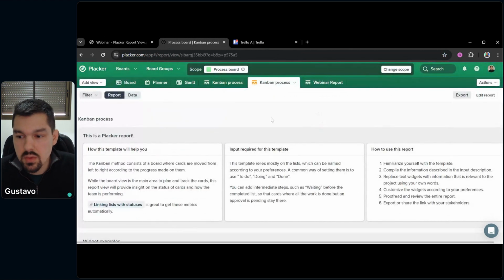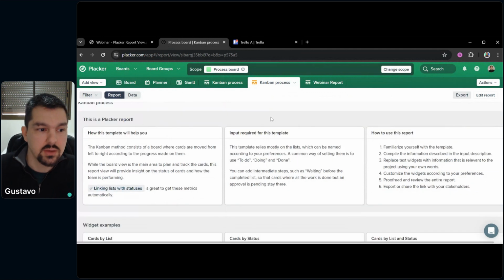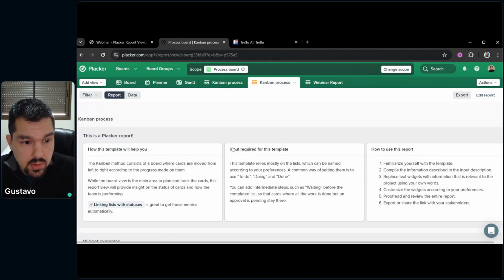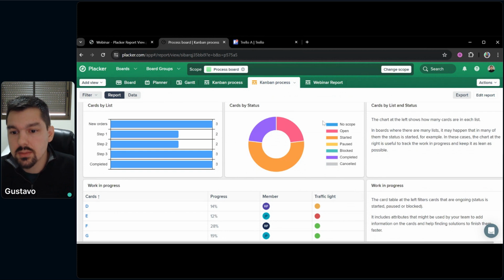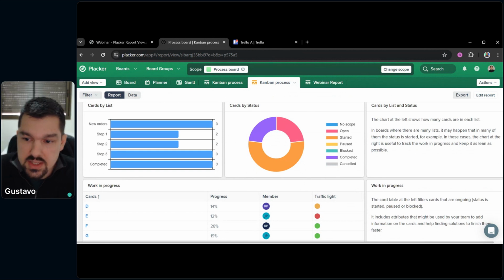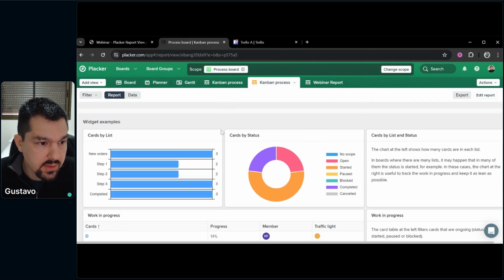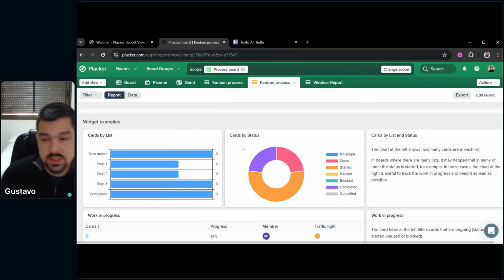Okay, so let's see the Kanban report. It basically consists of many widgets. The ones at the top are text widgets, so they give you instructions on how to use this widget. And below you will have some charts, some indicators, where you can see exactly what the status of your project is, what the lists are. In this case, we have this bar chart showing how many cards we have on each list. We have how many cards we have by status. So for example, in this case, we have 2 cards in step 1, 2 cards in step 2, 3 cards in step 3.